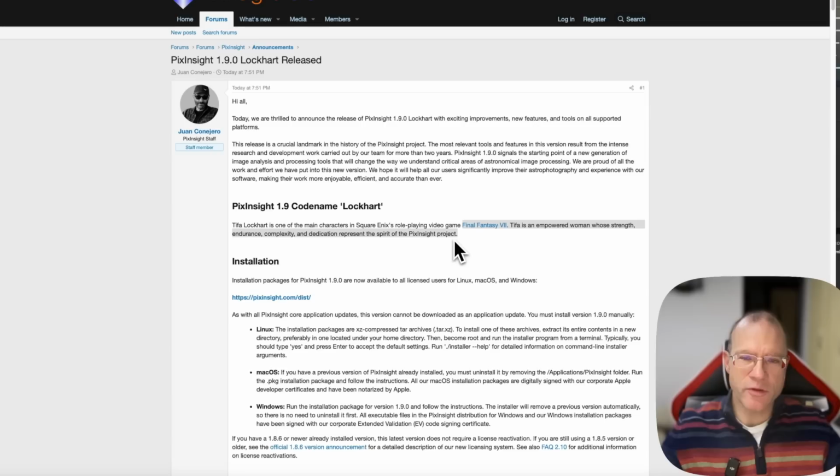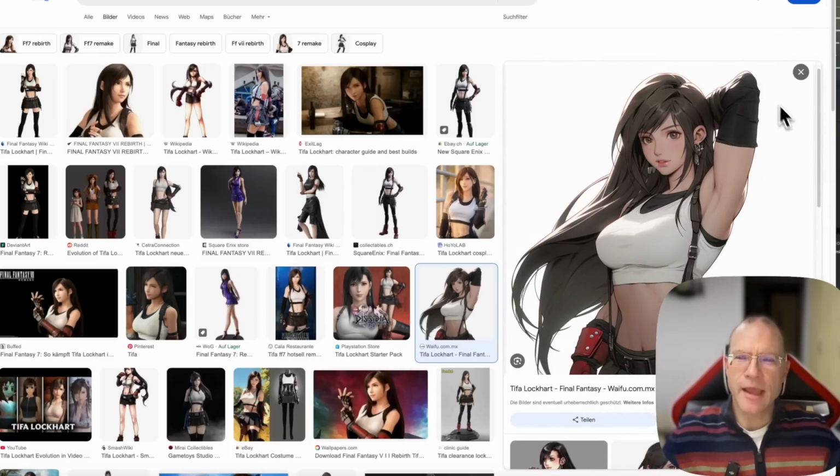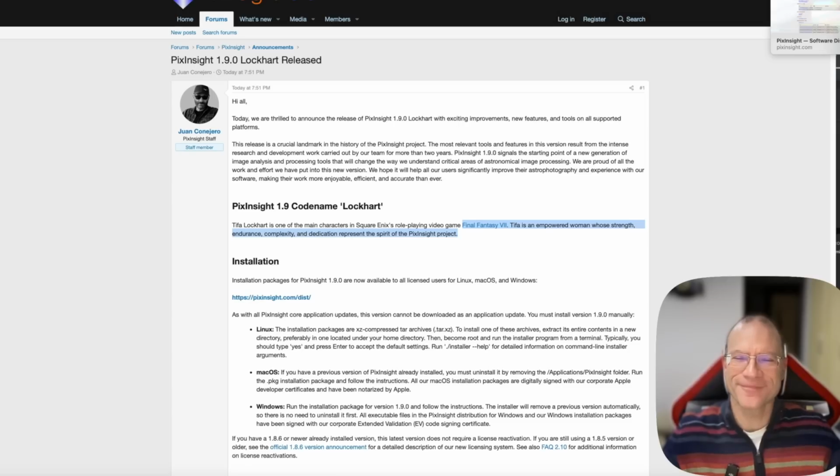And when I show you now how she looks, remember that this is the only reason they chose Tifa. Let's have a look. Yeah, I see the endurance and the strength and the dedication. Absolutely, fully understood. Anyway, it's always good starting with a good laugh.